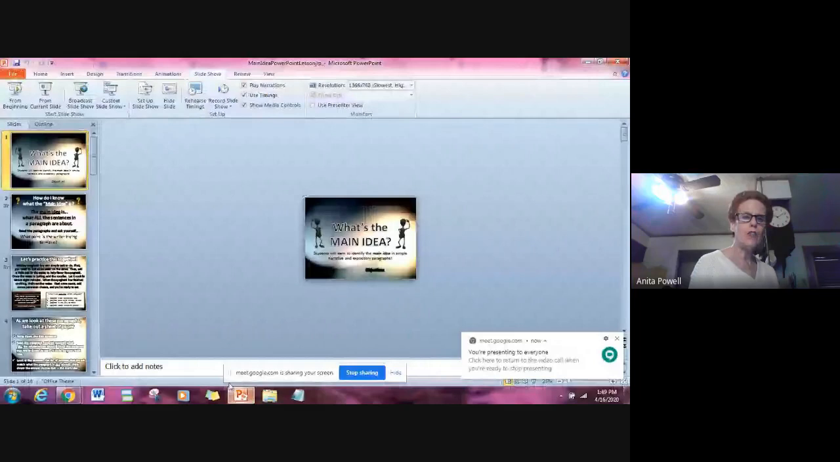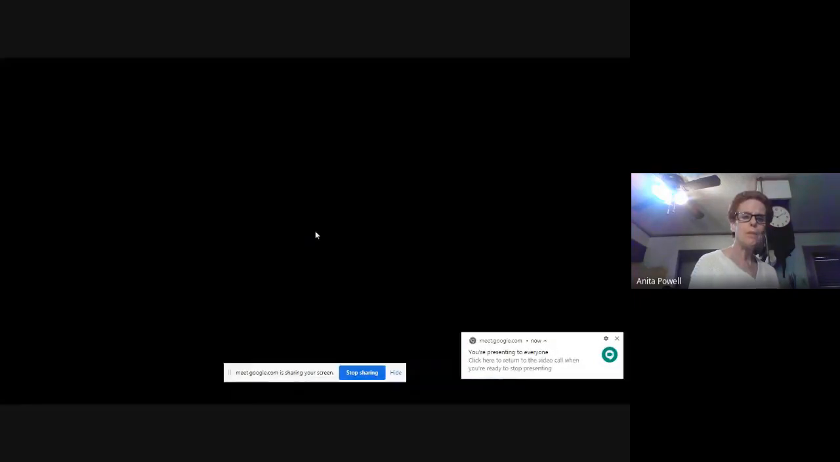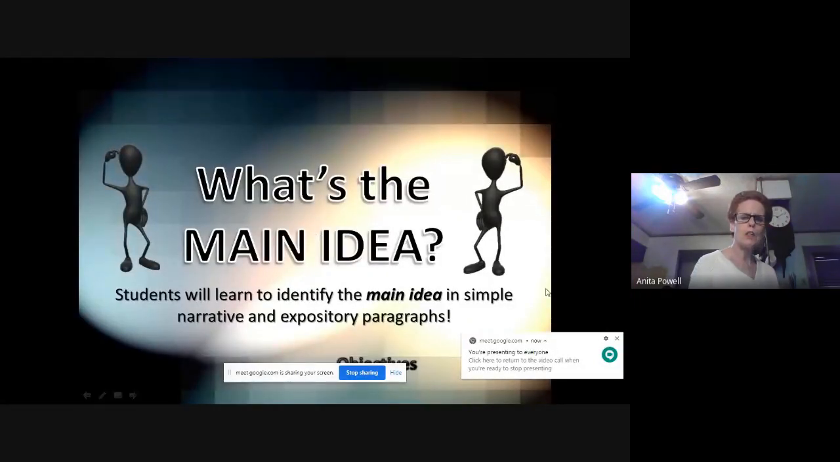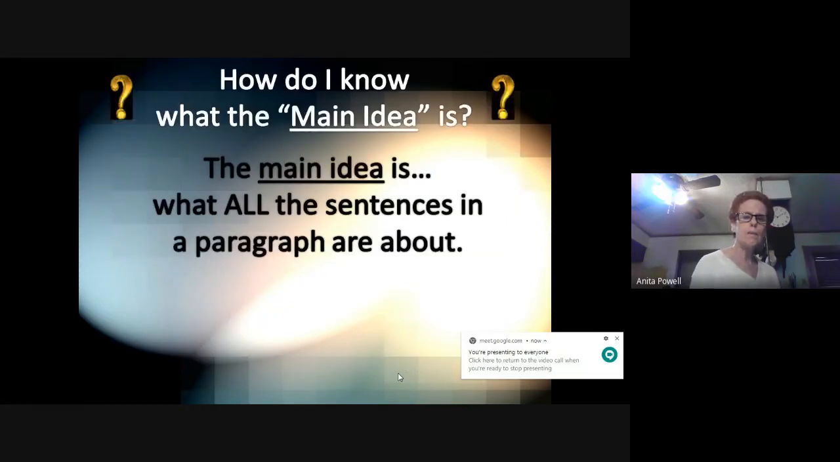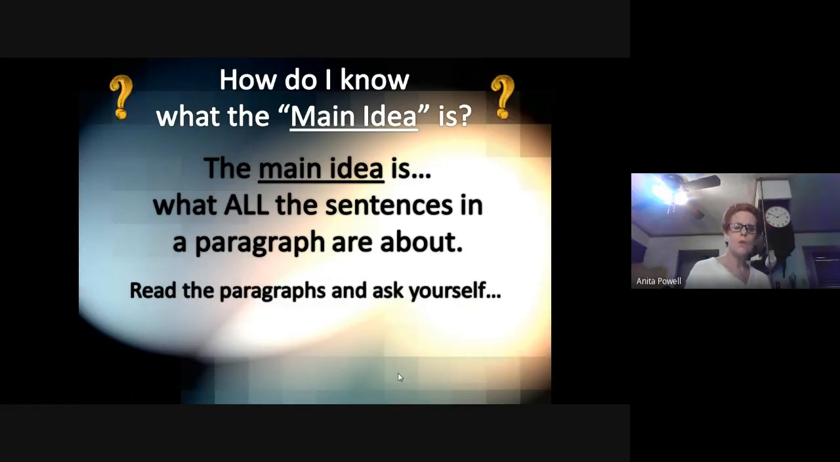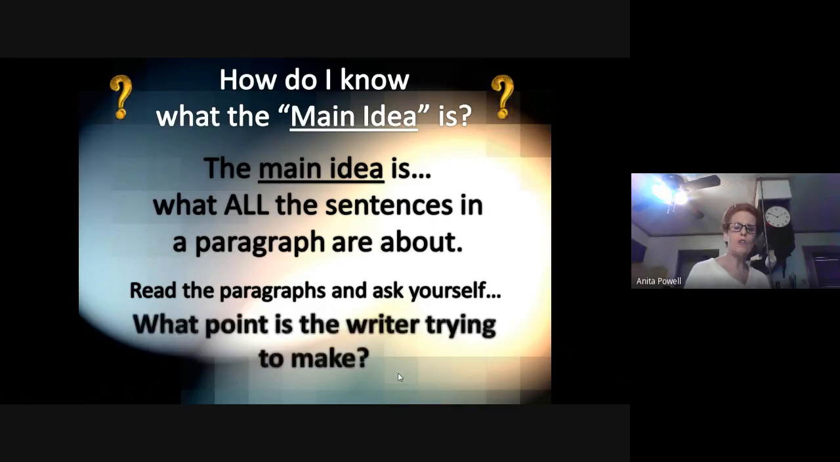What is the main idea? How do we determine the main idea? Our objectives today are to be able to identify the main idea in simple narrative and expository paragraphs. How do I know what the main idea is? The main idea is what all the sentences in a paragraph are about. Read the paragraph and ask yourself, what point is the writer trying to make?